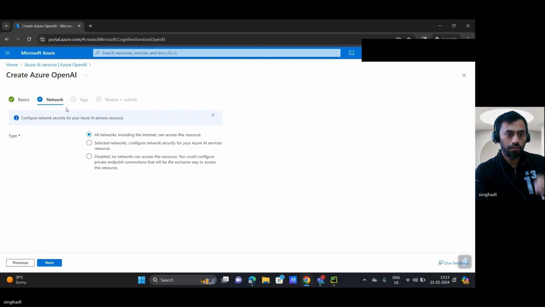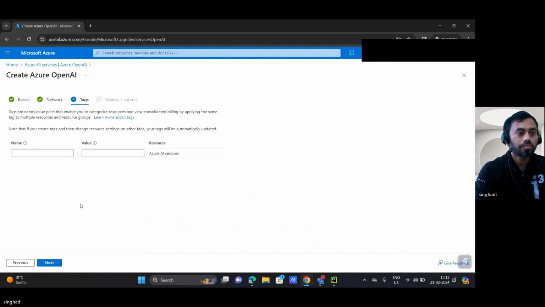It will give you network. You can configure network setting whether you wanted to access from all the internet, or you can select a particular network, or you can make it private as well. So I'll do all network for now. Later maybe I can modify it. So let's go ahead and click on next.